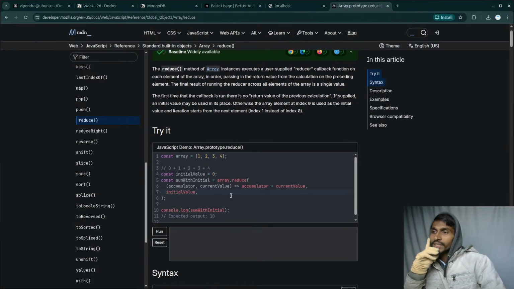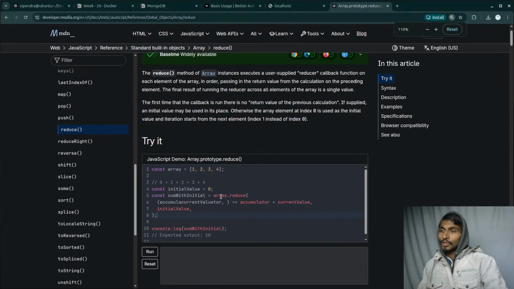So that's what I was saying, that when it comes to reduce, there are two things. There is something called accumulator and there is current value. The value is going to be added to the accumulator. Initial value you provide over here. So in here you are just providing the initial value. That initial value is going to be the part of the value of the accumulator.